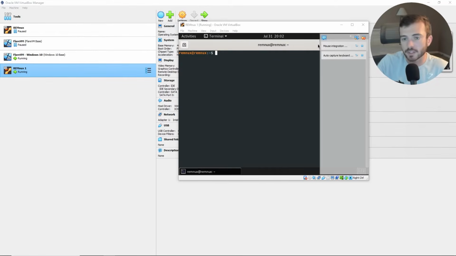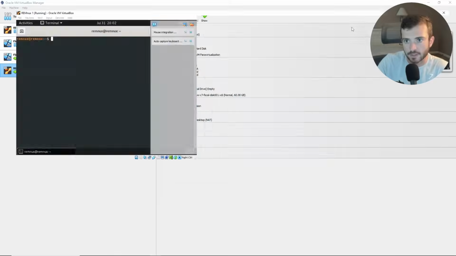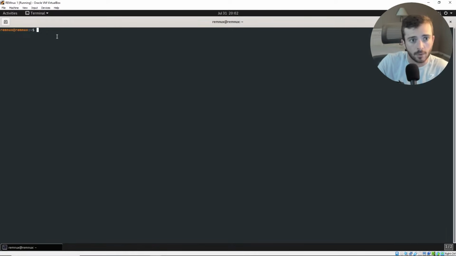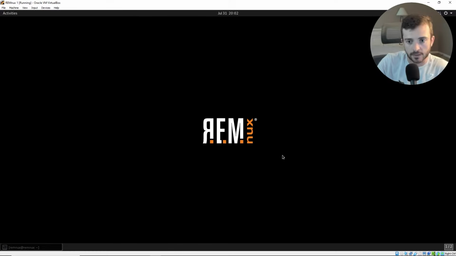Okay, so since Linux is awesome, you don't even have to install the Guest Additions ISO. You can literally just maximize, and boom, you are up with the console here. Clicking Minimize, this is the Remnux base installation. Very easy to install.